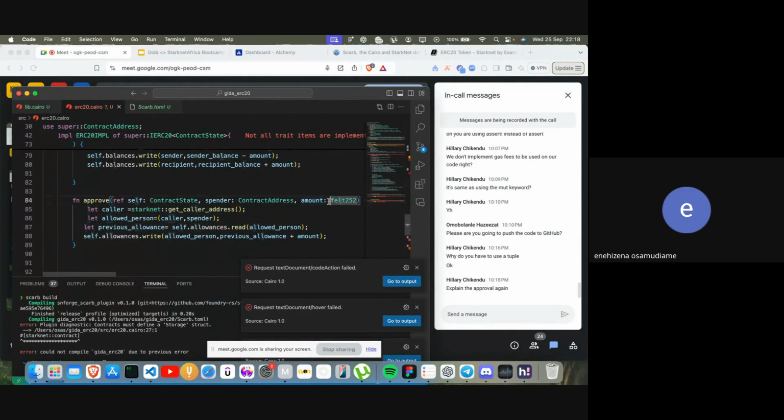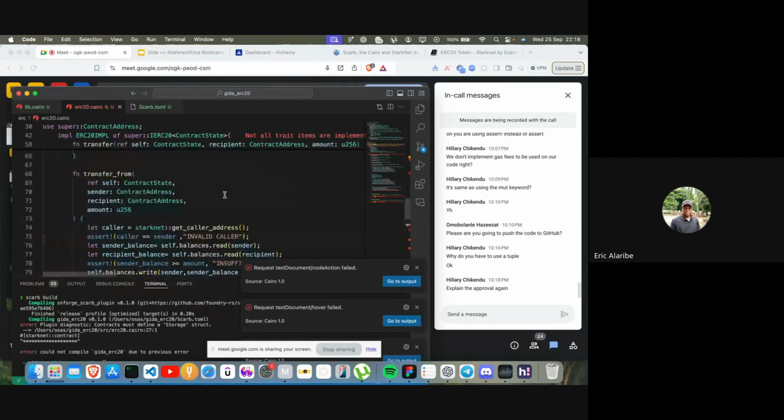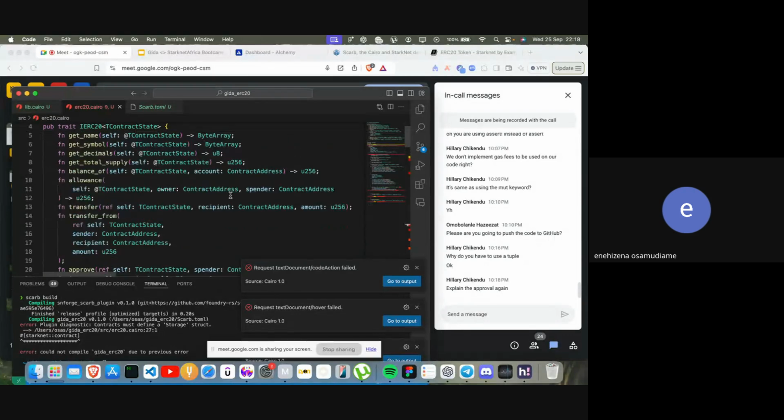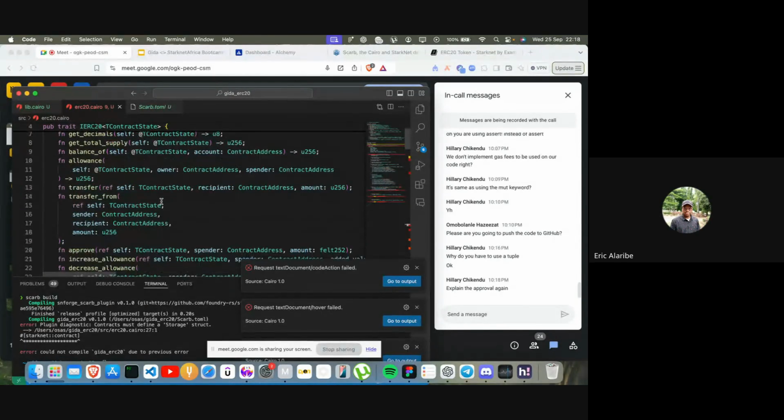Oh, okay. Yeah, you're right. I'm supposed to change this. It's not supposed to give me an error, because I can't add. I'll change it. I think why it's not giving an error is because even at the top as well, it also has 252. Yeah, that was under the allowance mapping.